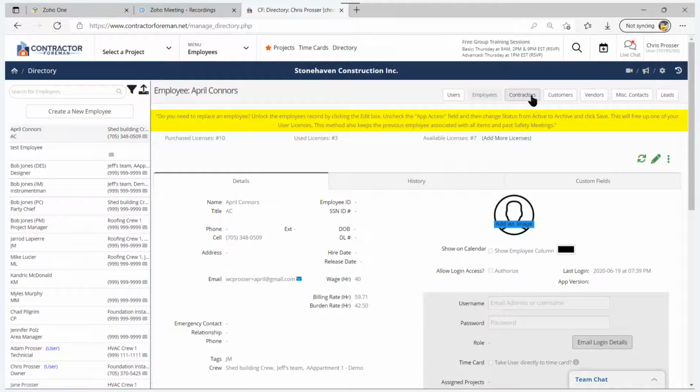Contractors can be given user access as well. And where I've seen that used is you've got a trusted subcontractor. You want to give him or her access to the system so they can produce a daily log, take pictures of what they're doing, and share with everybody on the project.